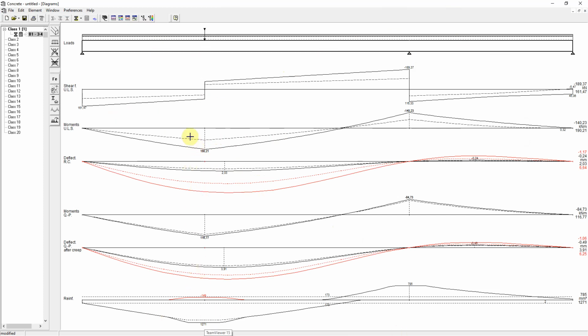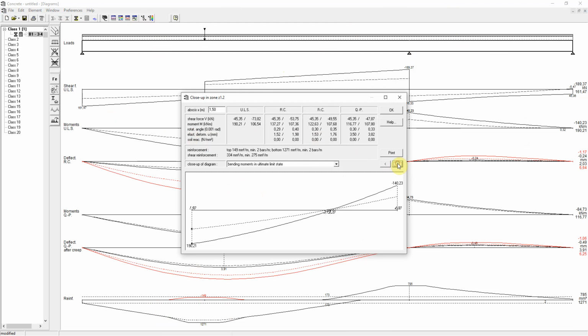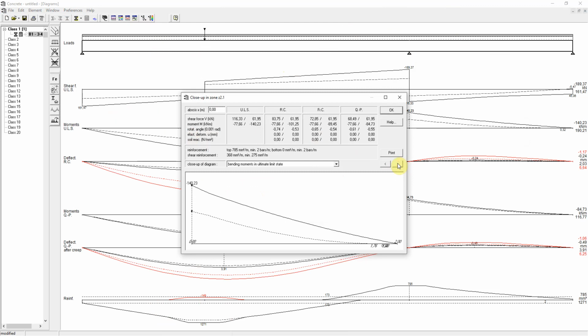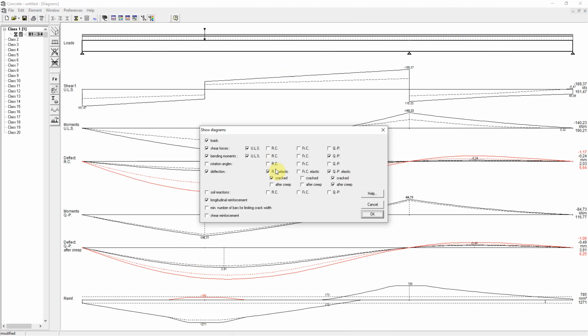We can get a detailed view. You simply double-click a diagram and you can walk through different zones using the arrows left and right. Clicking somewhere or entering a value over here immediately shows the results at a specific location. Using the diagram settings, you can show or hide diagrams of your choice.